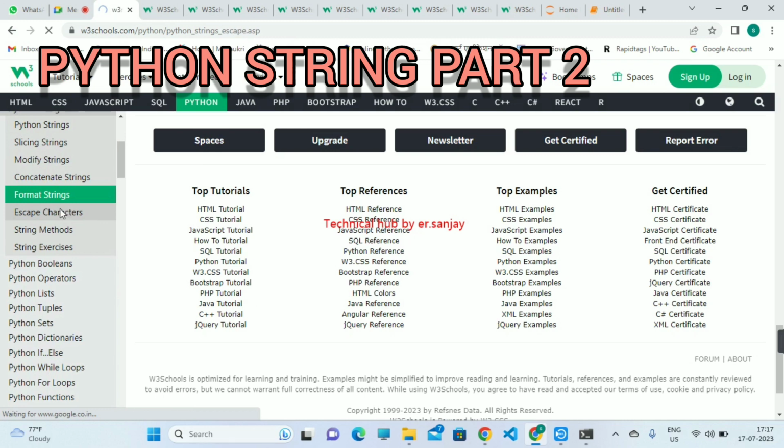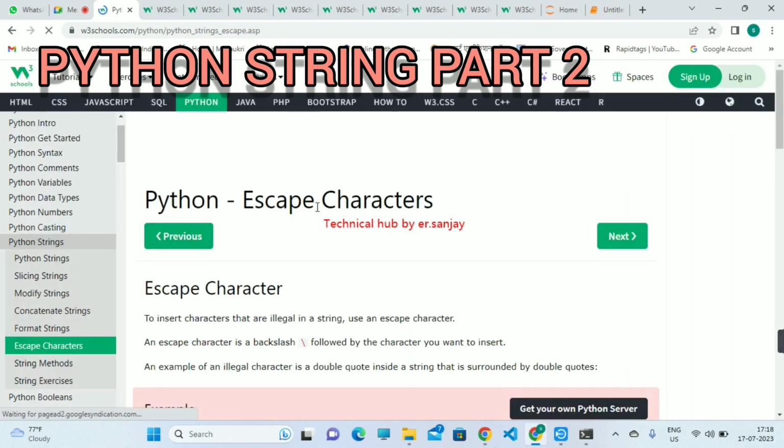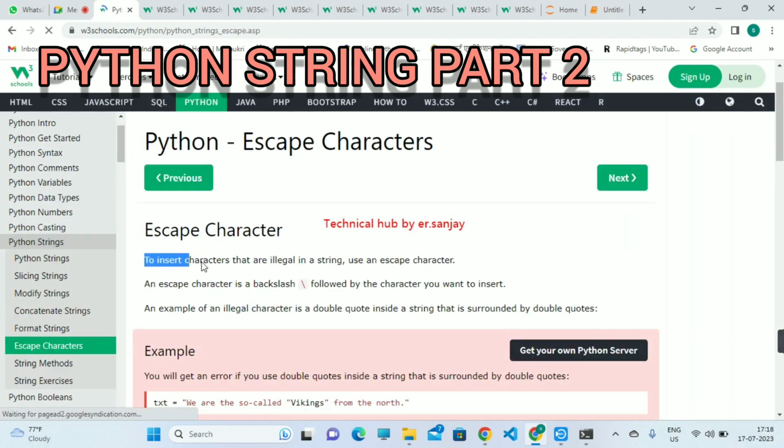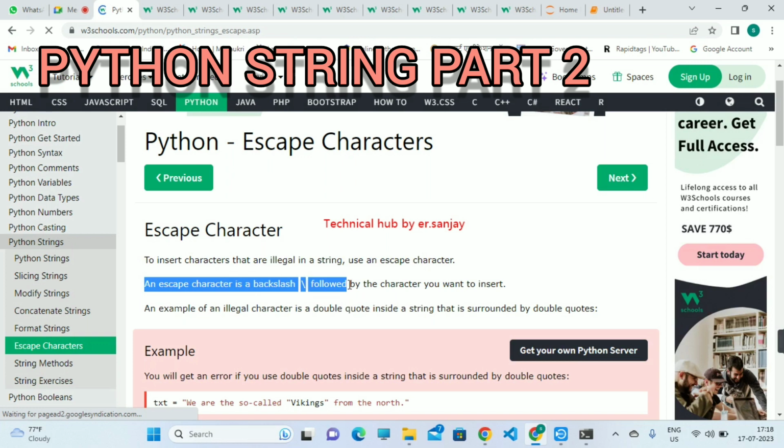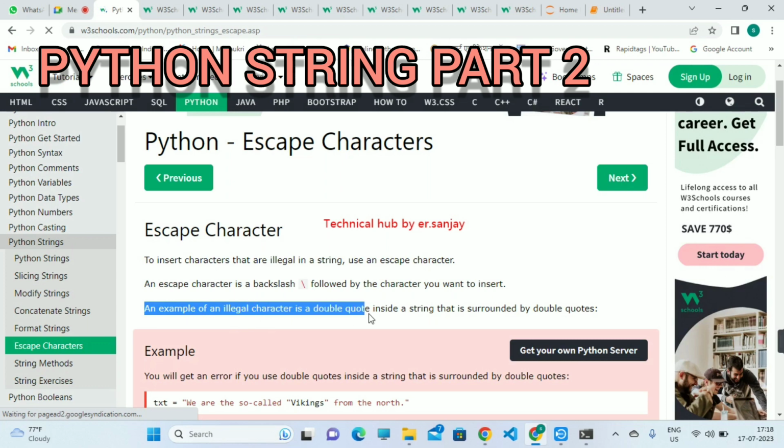Okay, next is escape characters. Python escape characters. An escape character is used to insert characters that are illegal in a string. An escape character is a backslash followed by the character you want to insert. An example of an illegal character is a double quote inside a string that is surrounded by double quotes.